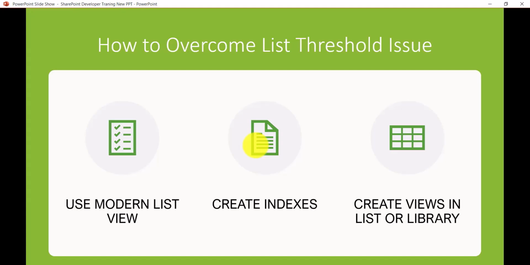The second thing is the indexes. You can go to the list and create around 20 indexes to avoid this issue. Indexes are like, let's say you have a particular column, you do the index. That means we are kind of grouping that. So instead of searching the entire thing, it will take those index columns and do the search. There are certain columns which are supported, so you can use those columns to create the indexes.